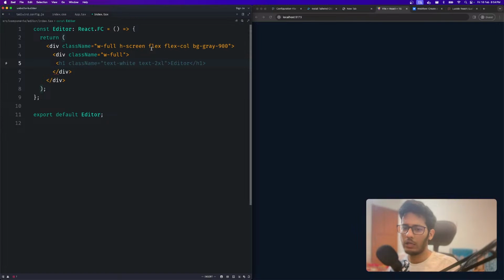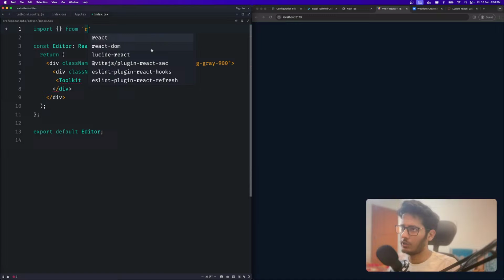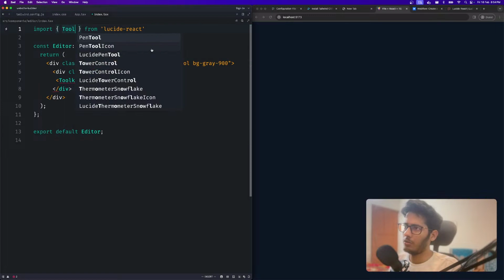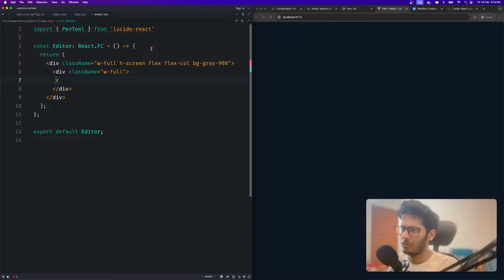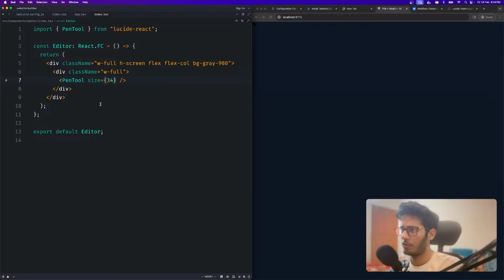So we'll say toolkit. Let's import a few icons from Lucid React. And then we can say toolkit or something like pen tool. Let's use anything as an icon right now. Pen tool, there you go. That's what we are using as an icon, and you can barely see it because it's very small right now. So we can say size, and increase it to like 34. And we can even mention the color of this. So we can say color white.